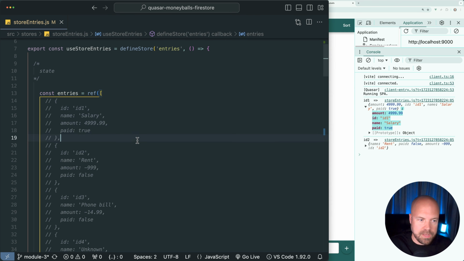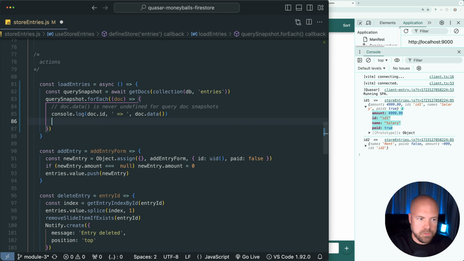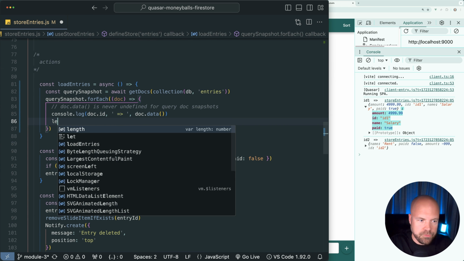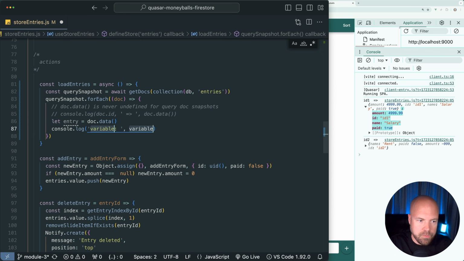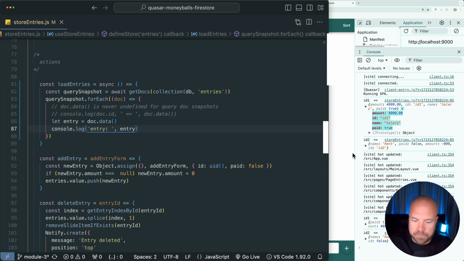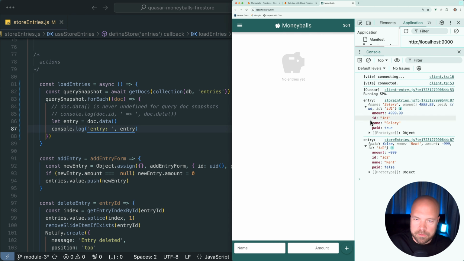So let's jump back down to our load entries action. And we'll put this doc.data method into a variable called entry. So let entry equals doc.data(). Let's log out this entry variable and save that. Reload. And again, we can see the data for each entry being logged out.